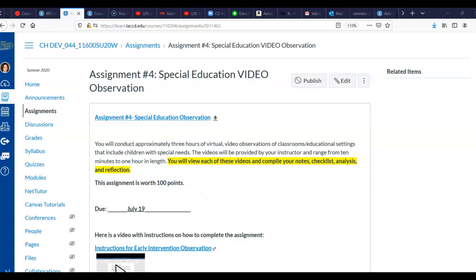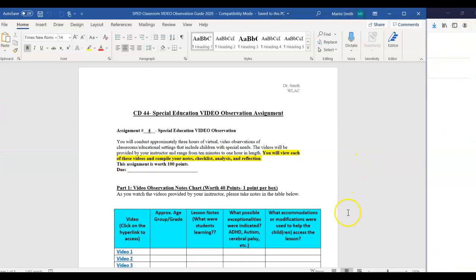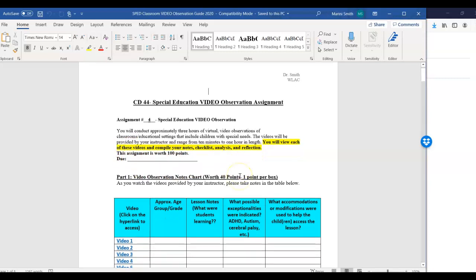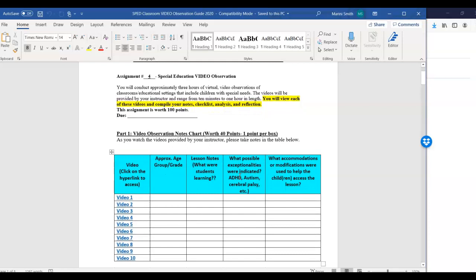So this is what the document will look like. Okay, so the instructions here on the top are the same as what I just read. Okay, so there are a few different parts to the assignment. Part 1 is the video observation notes chart. This section is worth 40 points. So essentially it's 1 point per box.